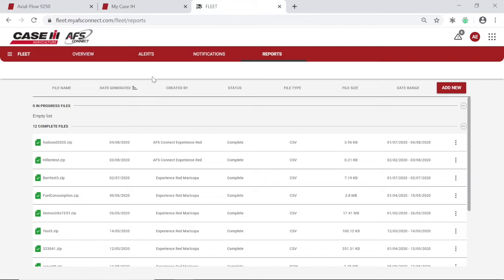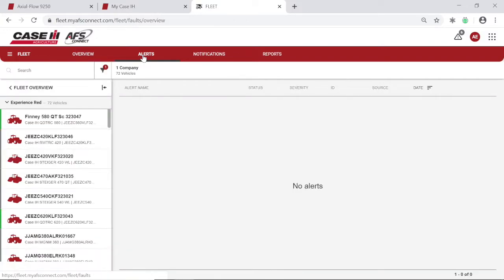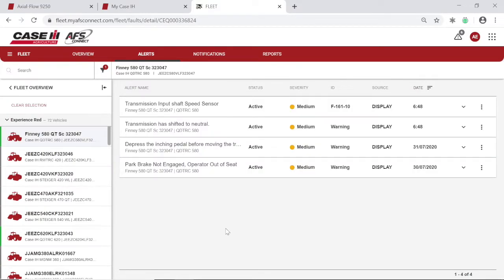Okay, let's take a look at alerts. So again, we'll go back to our overview page. We can see what the machines are doing, but maybe we want to see what kind of fault codes have come off these machines. So we'll pick the alerts, and what this is going to do is load the fault codes for our entire fleet. But I might be interested only in this Finney tractor, the 580 quad track. So if I click that, it'll filter only the fault codes that have been thrown from that tractor versus the entire list of 72 vehicles.